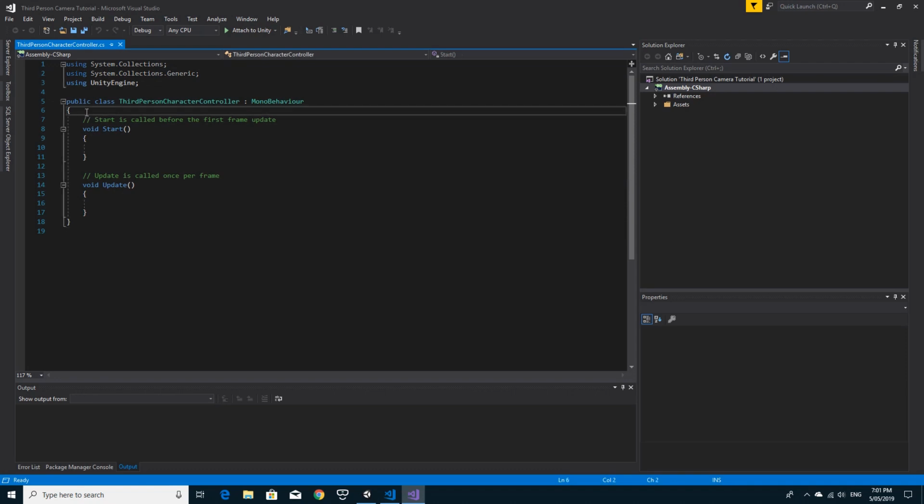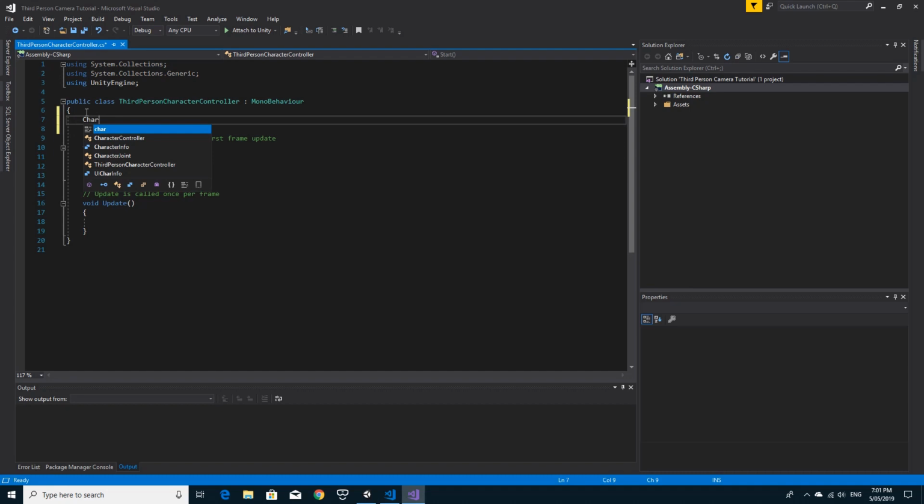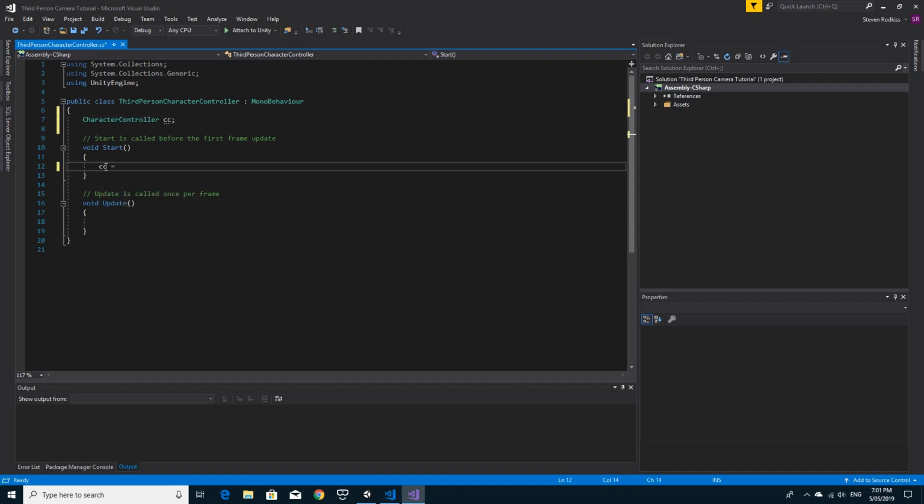What we're going to do first up is just get the character controller. So I'm going to make a type character controller and I'm going to call it CC, and then inside the start I'm going to say CC equals GetComponent, triangle brackets, and then CharacterController, close the triangle brackets, and there we go. So I was having all sorts of trouble with that, and don't forget the semicolon. Here we go. So now we've got the character controller, we can do the move.